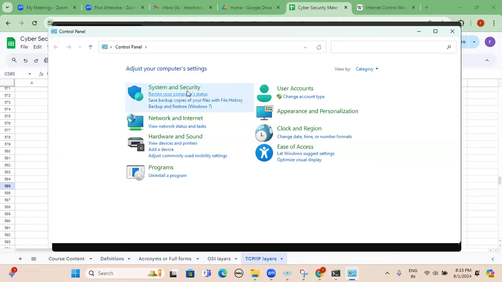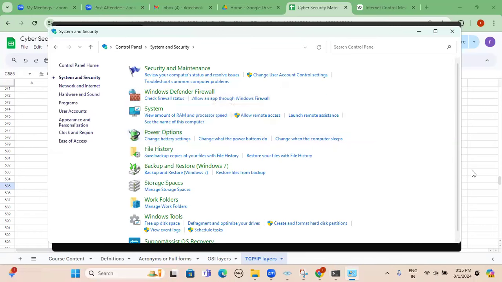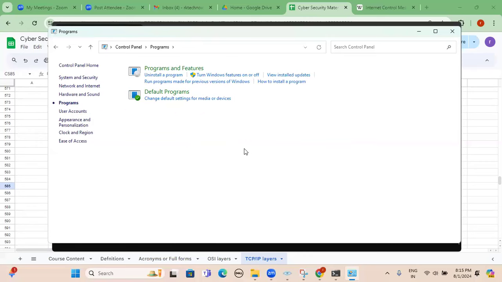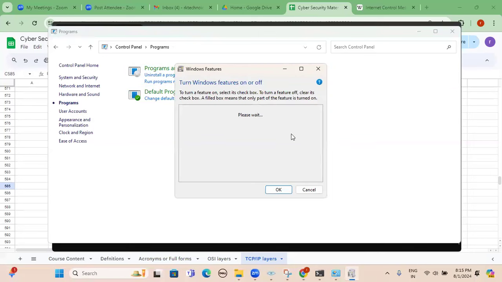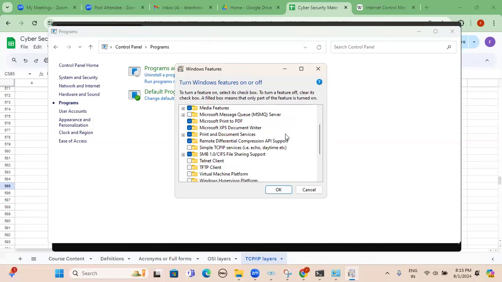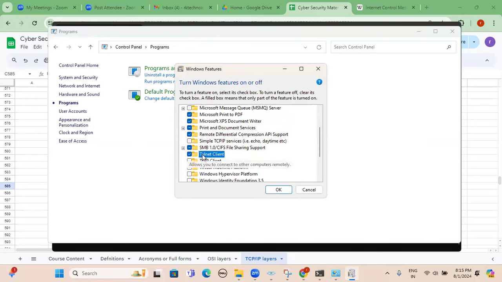So under this one, we have system and security. Under this one, you can see programs. Under this one, you can go to turn Windows features on or off. So this is the telnet connectivity. This one should be enabled. Then only telnet will work, otherwise it will not work.